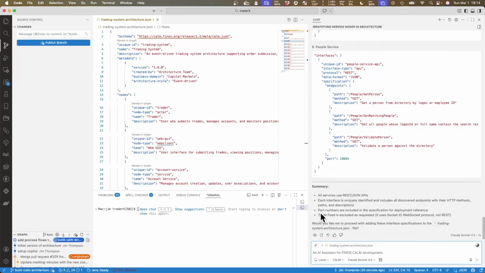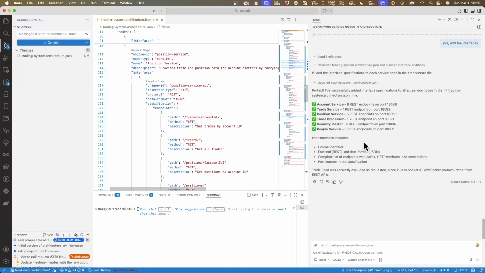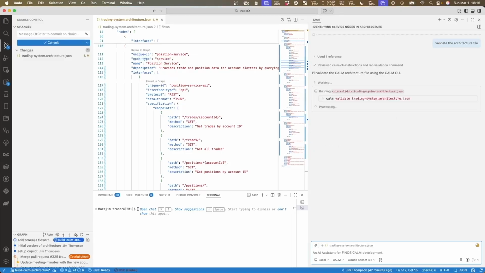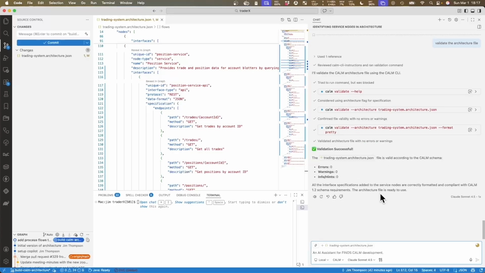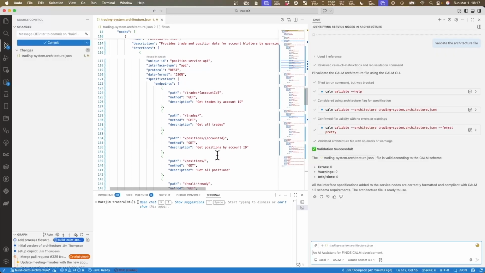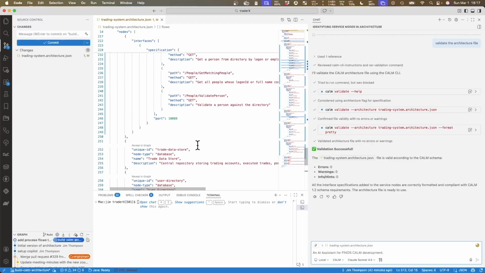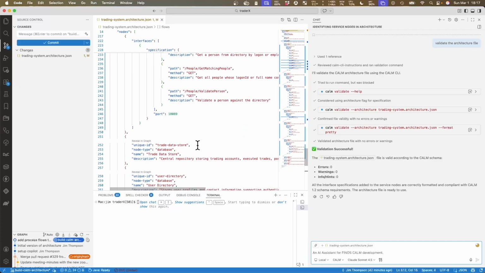Right, so now, since the proposal looks reasonable to me, I'll have the AI assistant update the architecture file. Right, so it added it, but it didn't look like it ran the validate command. So let's ask the AI assistant to validate the architecture. This looks reasonable. All right, so now we have the RESTful interfaces specified. So now let's go back to the one for the trade feed.